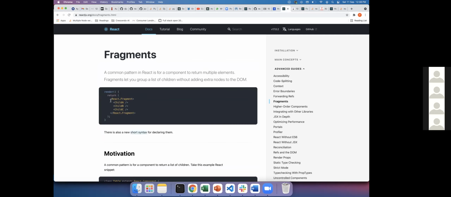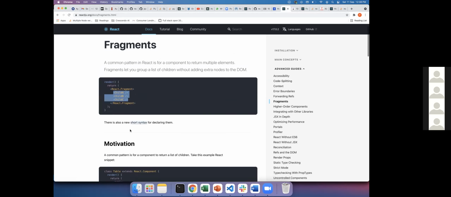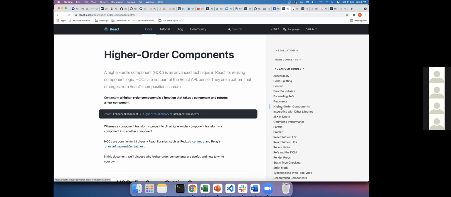Fragment is nothing but an empty wrapper. Because in React you can have only one root element, that's what we know. But what if I want to have everything parallel? That time I can use a fragment. The equivalent symbol is empty braces. Instead of this fragment, you remove this fragment, and without this also, it is a fragment only. Without this React fragment, also a fragment only. And we know higher order component, right?